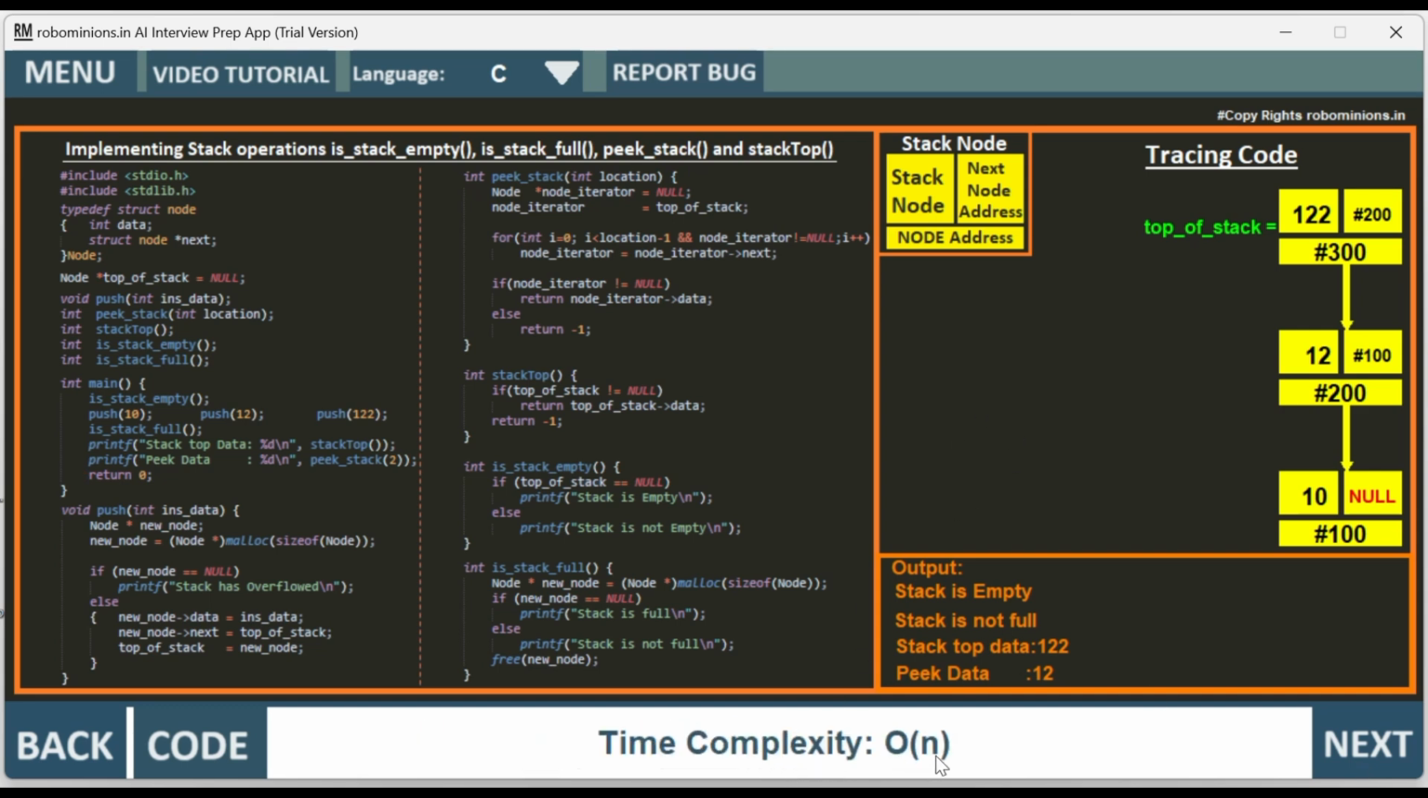The time complexity is order of n. So the time complexity is the size of the stack. So if you want to access the first node or the last node, you have to go through all the stack data. It is the implementation of a singly linked list, right? So time complexity is order of n for accessing the data.